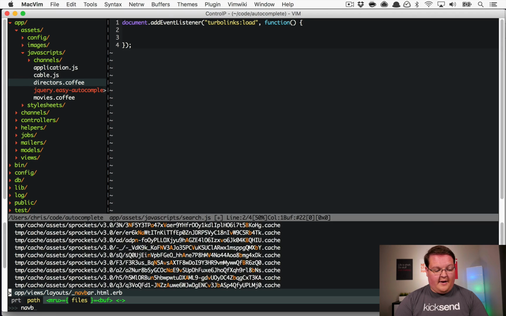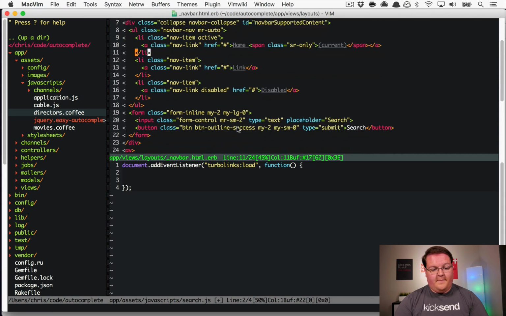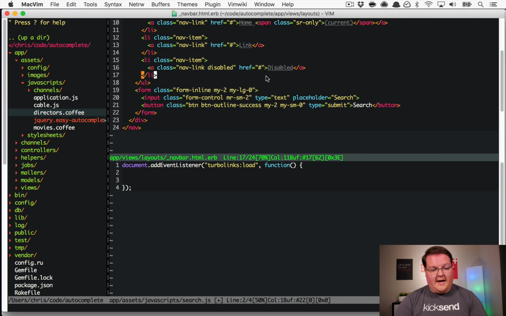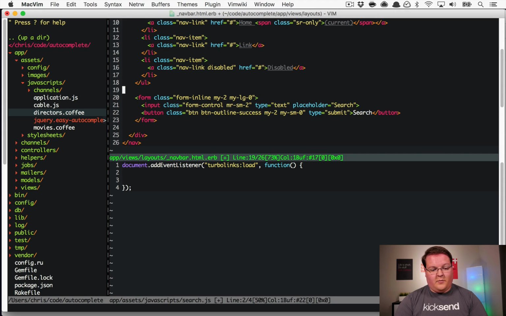So I'm going to go to our navbar HTML ERB, and this input, which is that form in the browser, we want this to actually have some sort of data behavior or tag or some way of grabbing it. So I'm going to have data behavior equal to autocomplete. You could call this search or something like that.